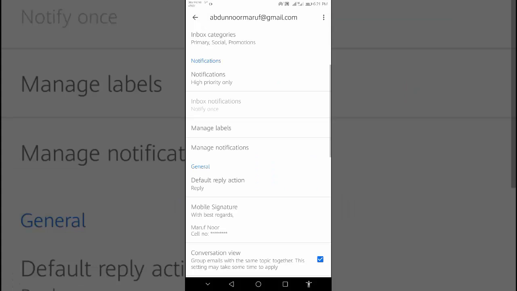Tap OK. Your signature is added to your Gmail account.